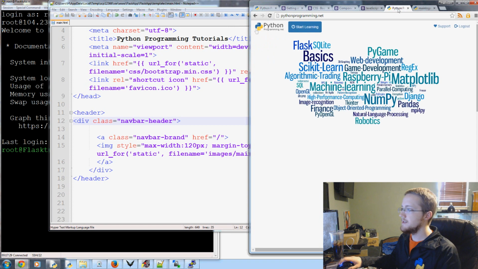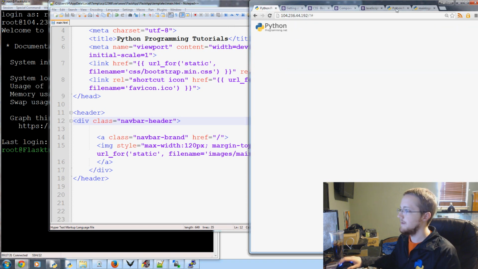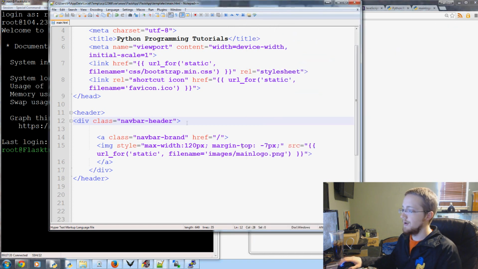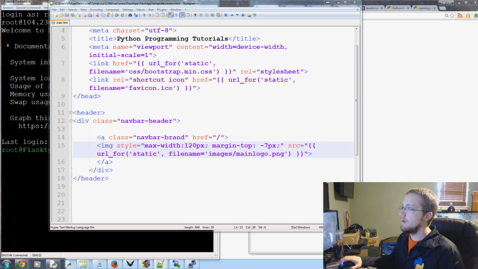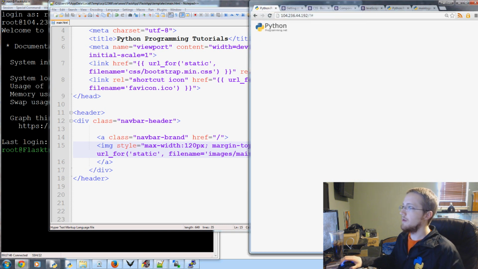Okay, so that looks pretty similar to this one. Obviously, it's slightly different, but that's okay. It's probably the max width that's different on the other one. Anyway, we'll worry about that later. Anyway, that's our header. Now, let's say we want to add the Start Learning button.